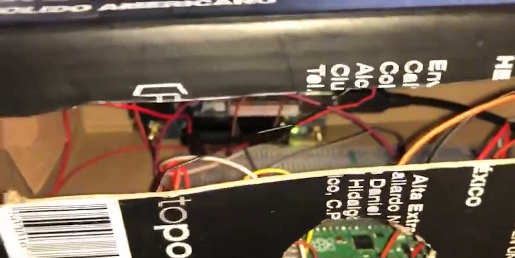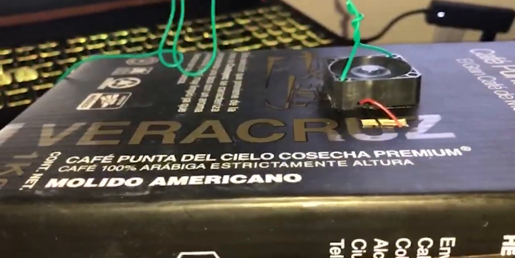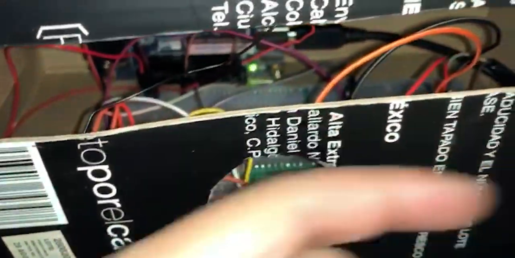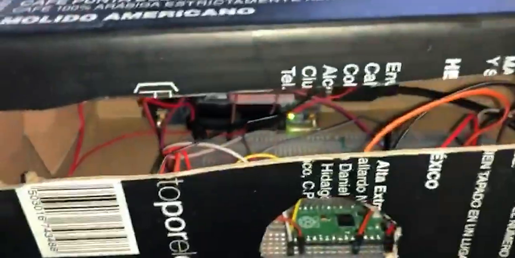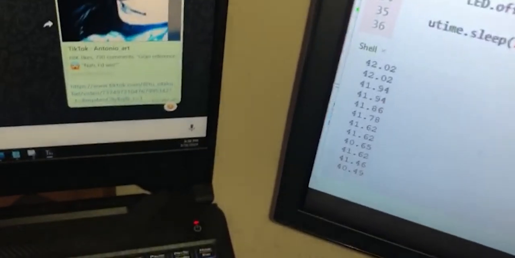So right now we are at 44, 43 and something, and we can actually feel the air coming out from here a little hot, because from here we can feel everything in here going hot because everything else is sealed up. So this little hole we have from the fan works accordingly. So it already reached the 41.